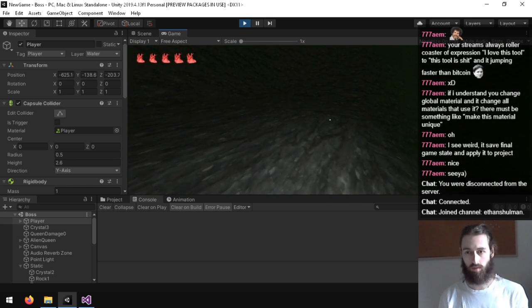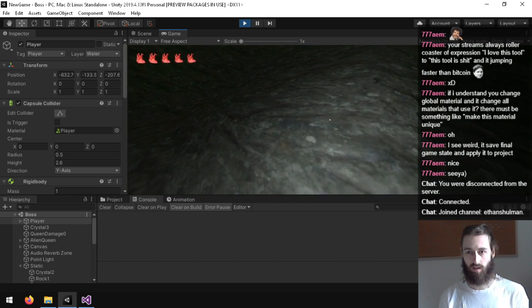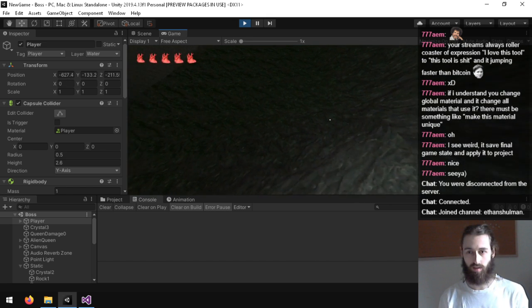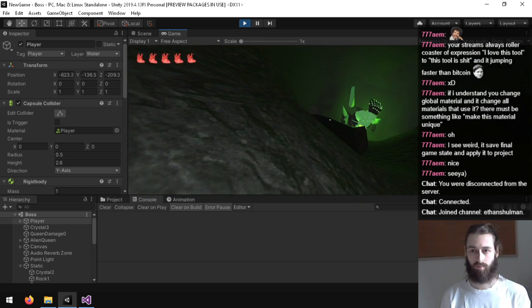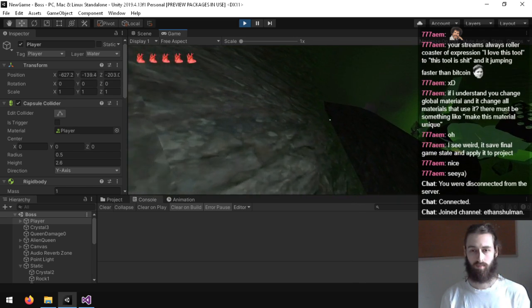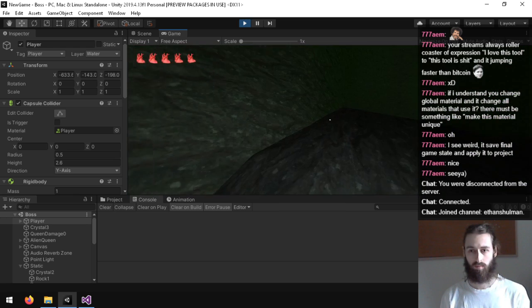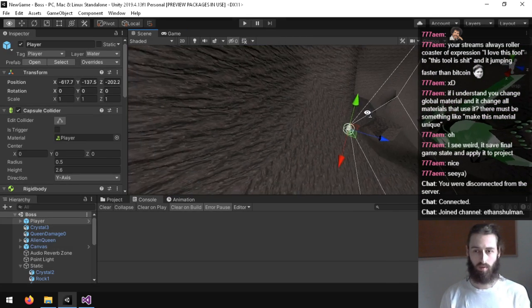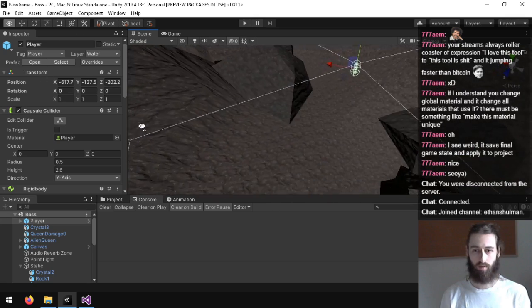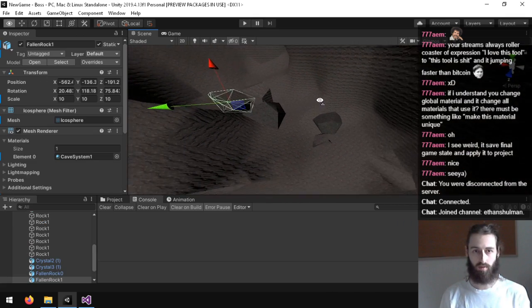I just want to check to make sure I can't infinitely climb walls, can I? No. Alright, let's place the next part of the ledge.